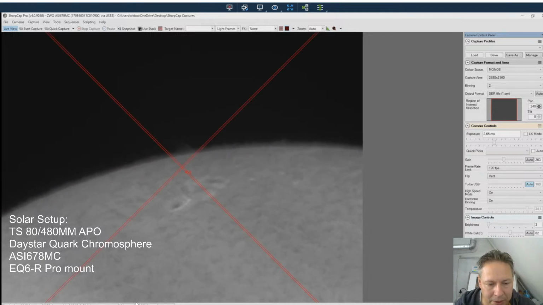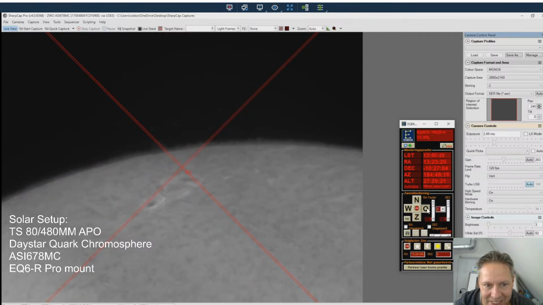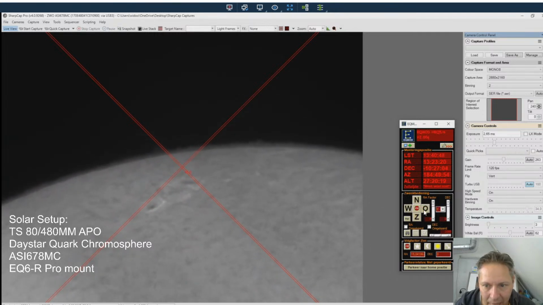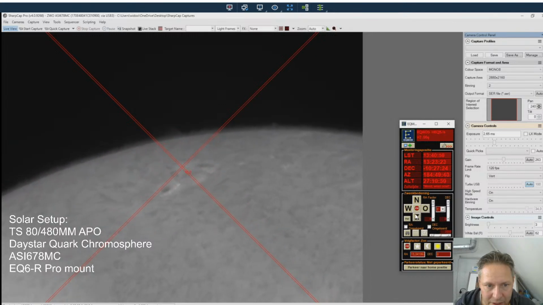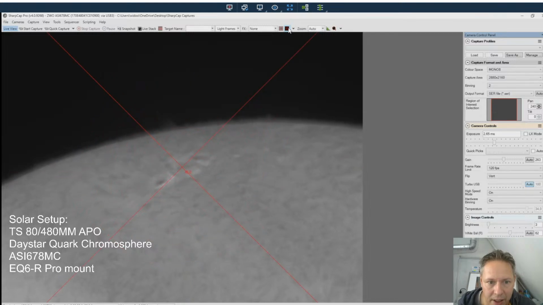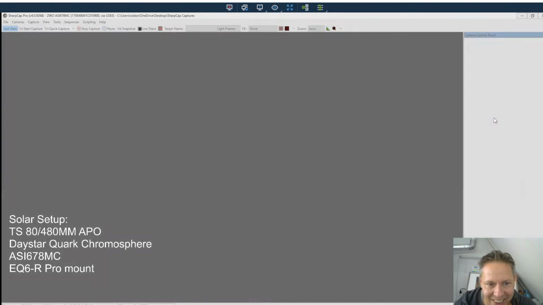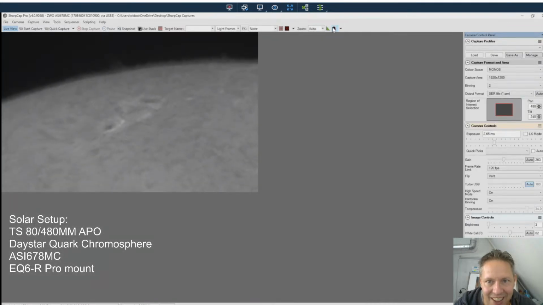Let me try to capture it here again. Maybe zoom in a little. Limit the region of interest, because I have a camera that is at 3000 pixels. I think that's a bit much for imaging the sun, but I can tune it down like this. So let's zoom in a bit.